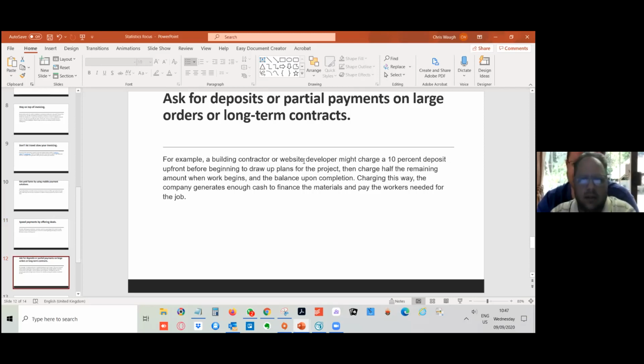Next one is ask for deposits or partial payments on large orders or long-term contracts. If you're a website developer or a contractor, you might charge a deposit upfront before beginning to draw up the plans for the project, then charge half the remaining amount when the work begins and the balance upon completion. Charging this way, you're able to generate cash upfront for the materials and pay the workers needed for the job as and when it happens.